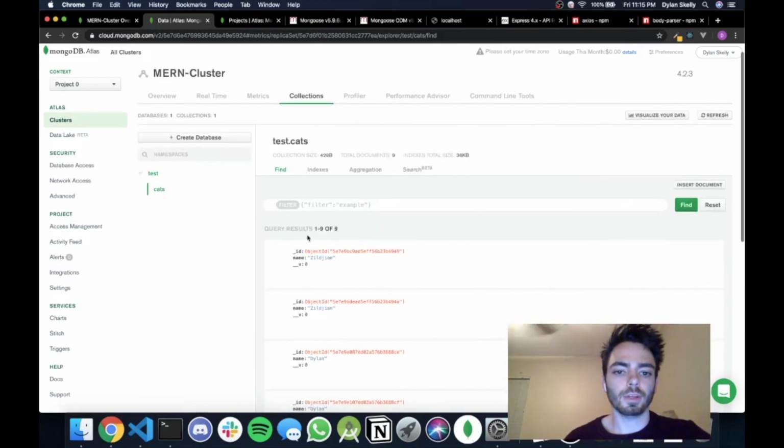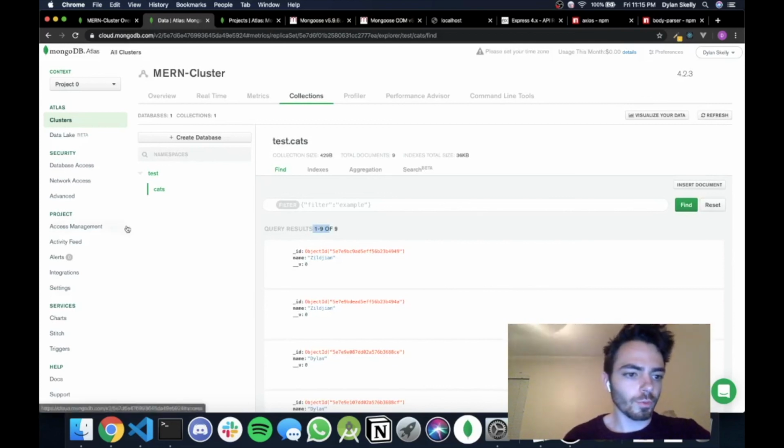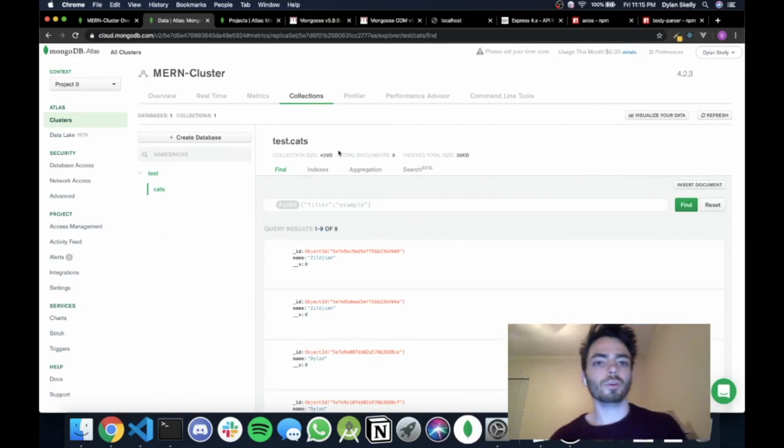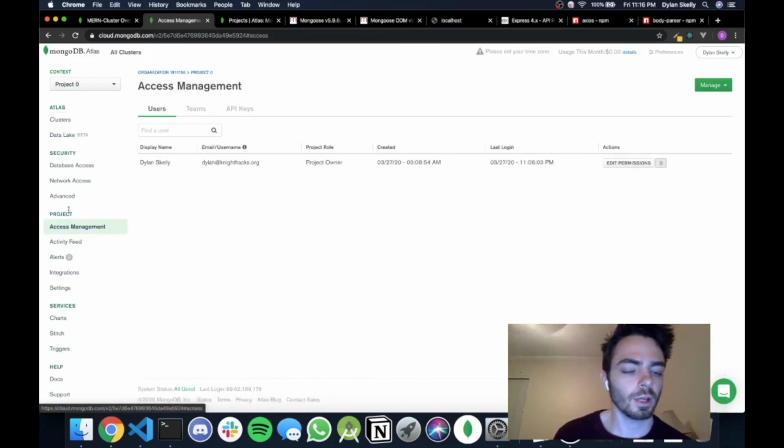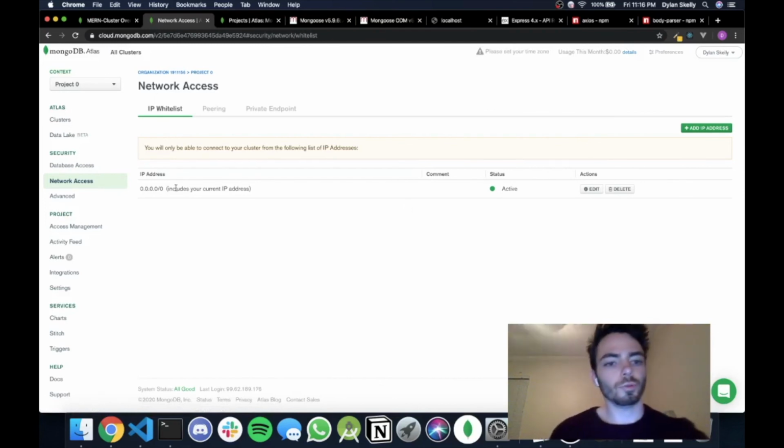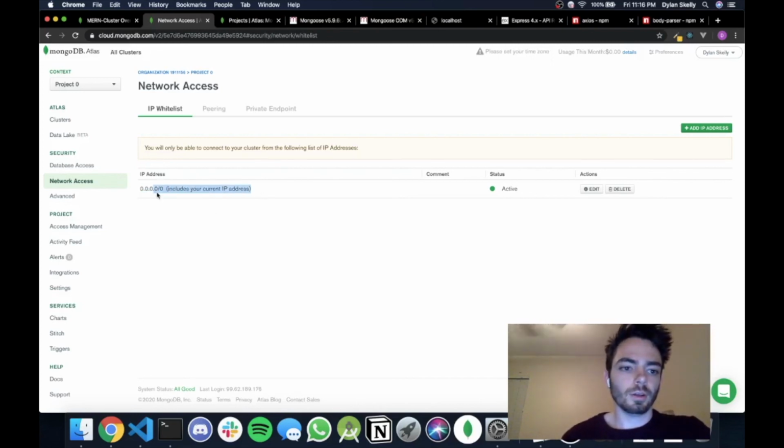now we have 9. And also just to mention, in order to make this work, you need to go to access management, or you need to go to network access. So this was originally my IP address, but you have to make it like this. It has to be exactly 0.0.0.0/0. So this means it can be accessed from anywhere. You just need the admin details to do it.